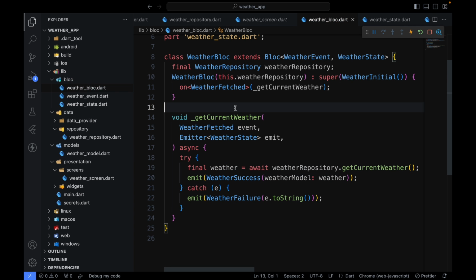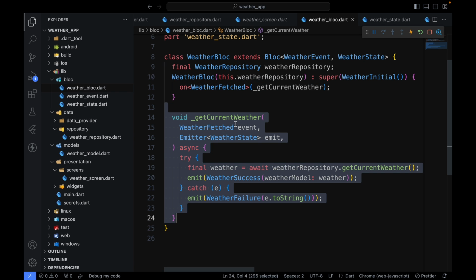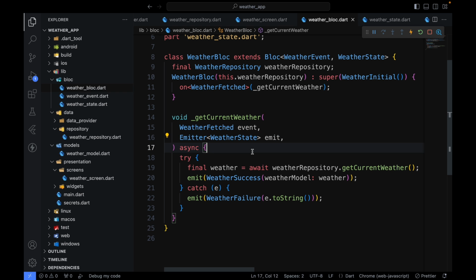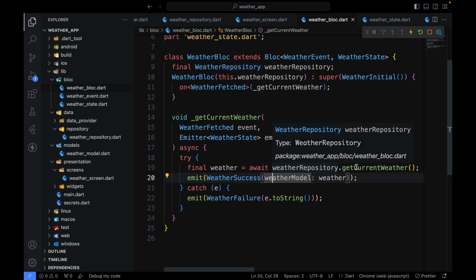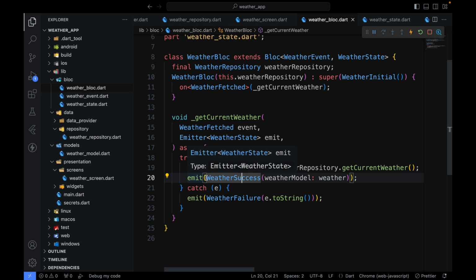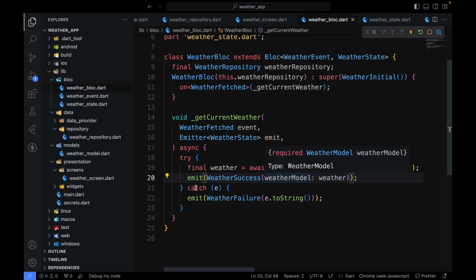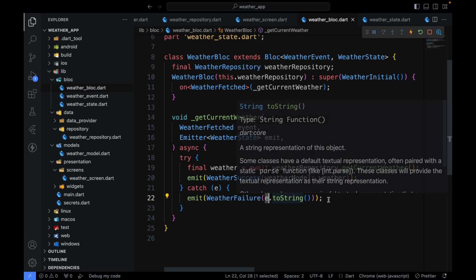So I know I rushed this part a little bit, but just to explain it again, whenever we fetch the weather, this get current weather function will get called, and this gives us access to the event and the emit function. Then we start the try catch block, and then here we say that we want to get the current weather. So it would be from the weather repository, which would give us access to the weather model. Once we get the weather model, we are just saying that I want to emit weather success with the weather model passed to it so that I can display it on the screen. However, if any error occurs, then I can catch it and then emit a weather failure passing an e.toString.